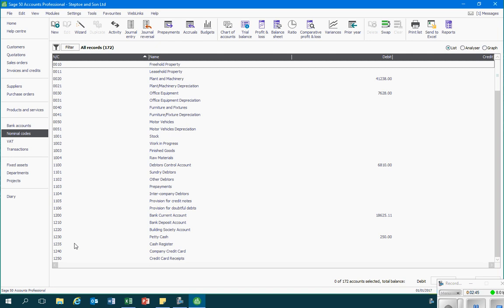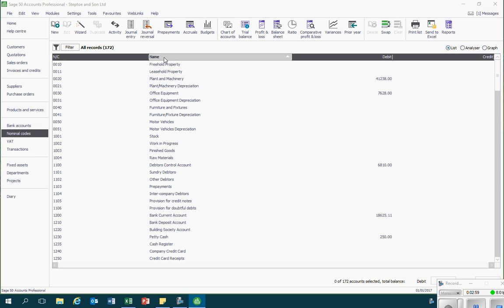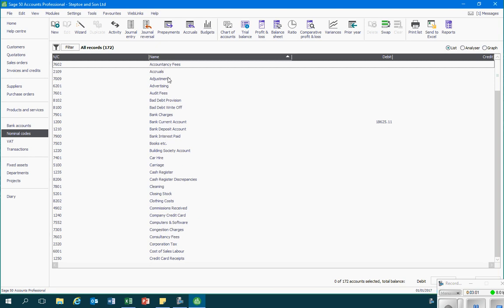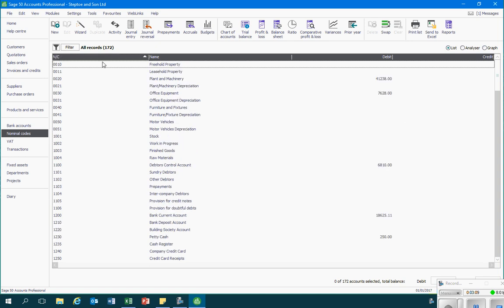There are a number of different ways that Sage has been set up to try and help us with this though. So for instance, if I click on the name button at the top of the list, that will then put all of these codes into alphabetical order. I can then go back to displaying the codes in terms of the nominal codes.